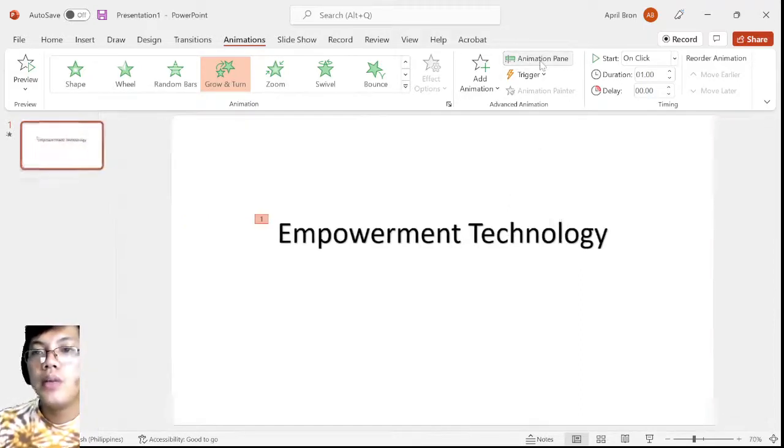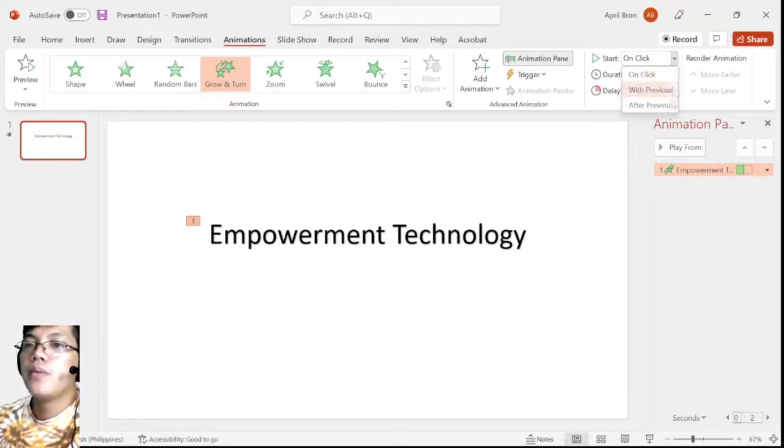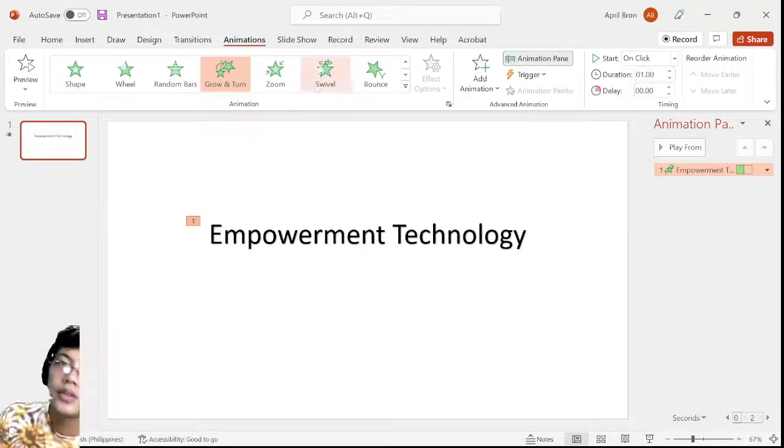Alright, so that's the animation pane. You can hide or unhide the animation pane by clicking on the animation pane button on the ribbon. Right, same options: on click, with previous, or after. You can also have a delay and so on.